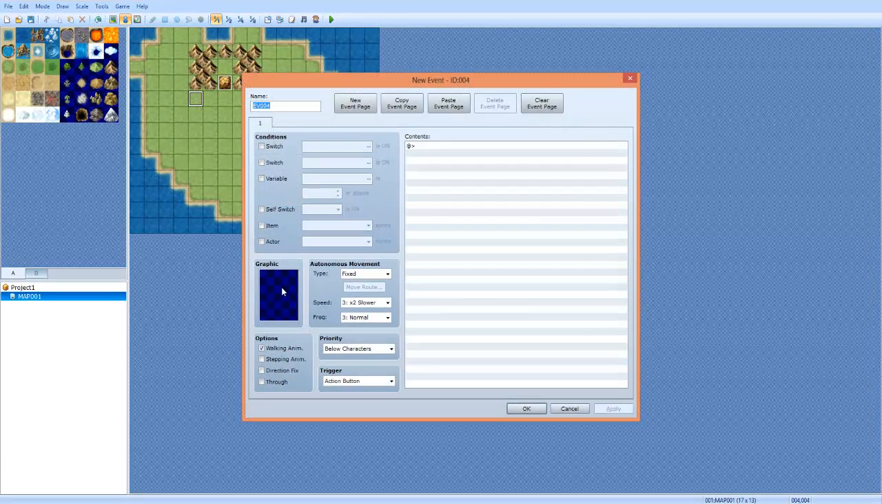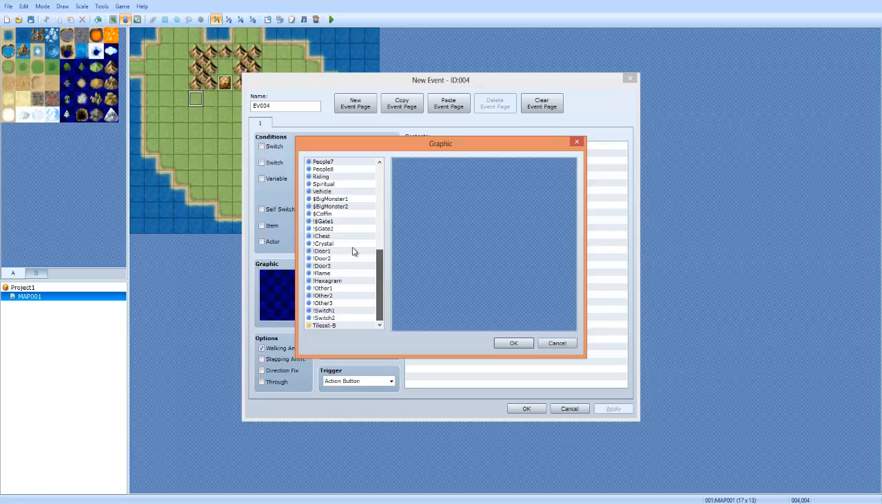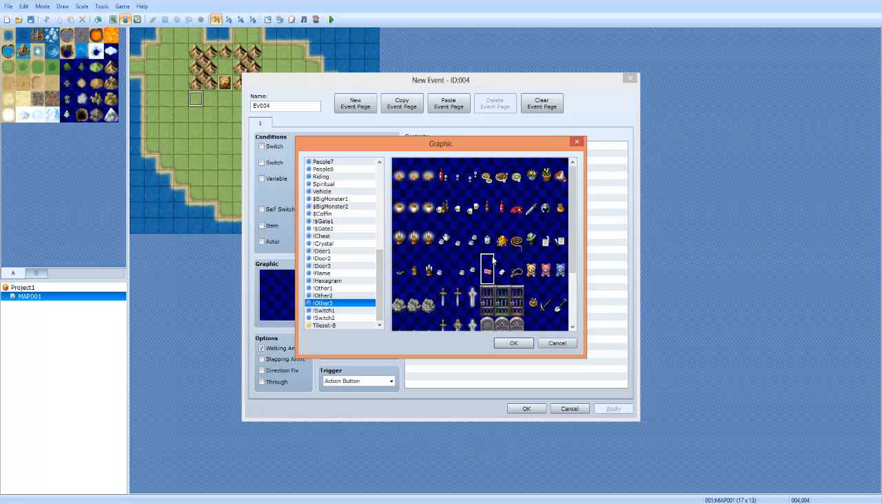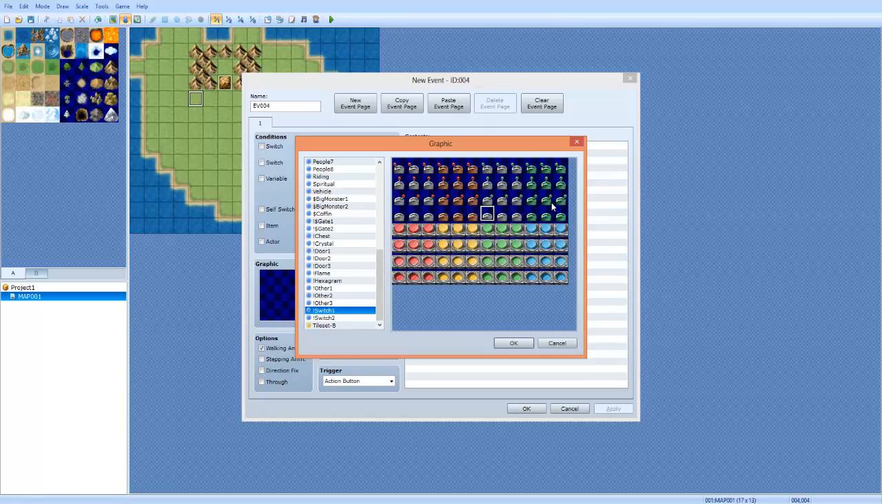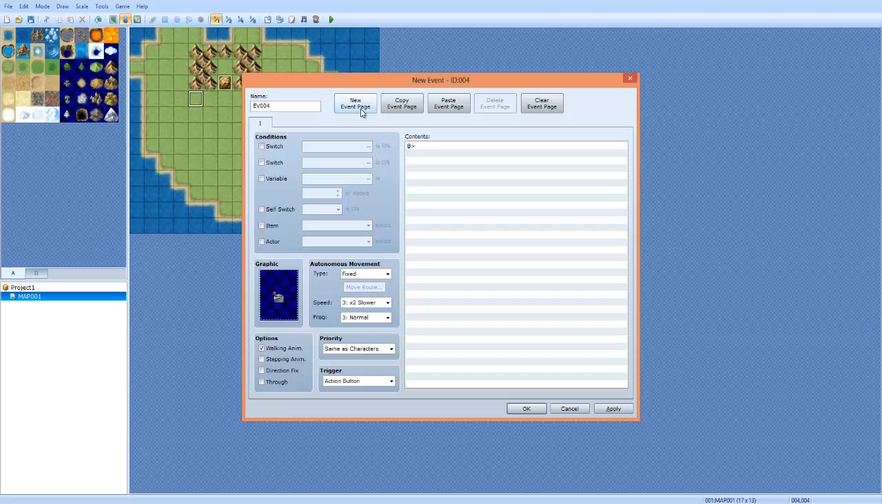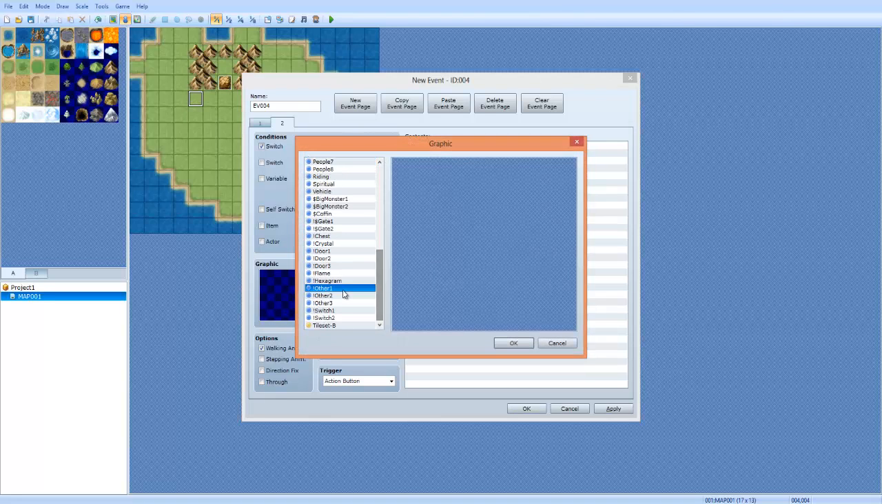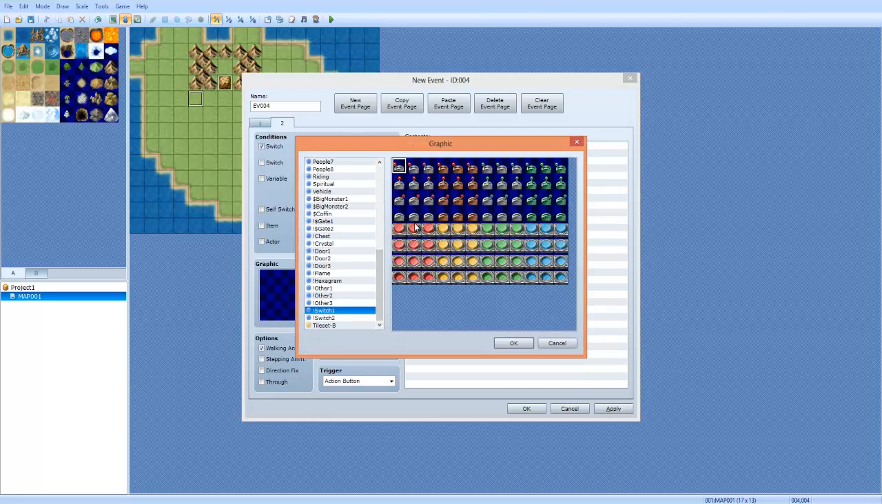Now I'm going to have a little pushable switch here. It would actually be switch, I think. So I'm going to make it look like this. And we're going to do new event page. And we're going to do switch 1 is on. And I'm going to select the same switch, but I'm going to select it facing the other direction.